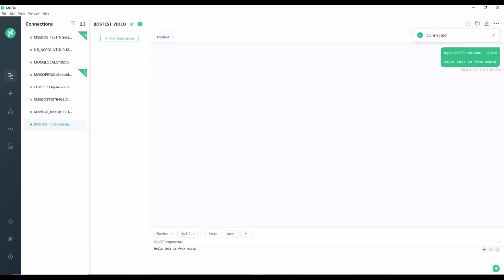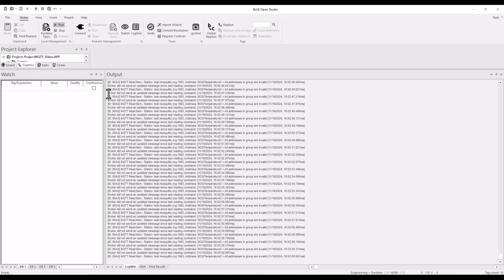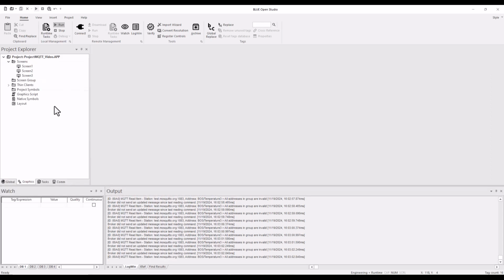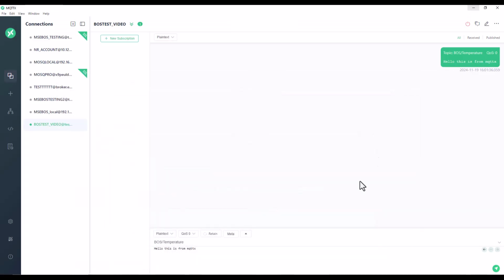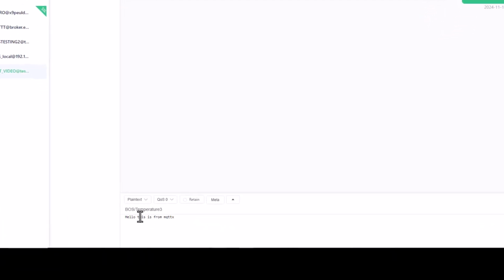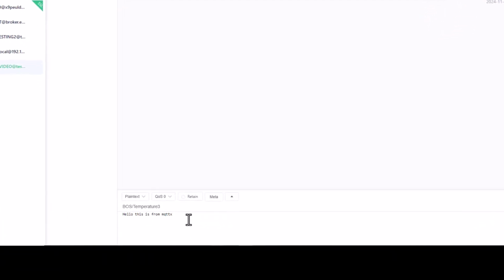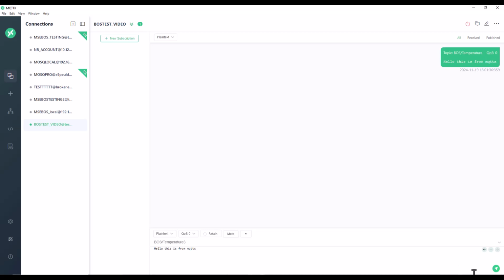Okay, so now what I'm going to go ahead and do is publish to that topic. If we go back to our Blue Open Studio, and go into the main driver sheet, you would see it's temperature 3. So I'm going to go back here and say this is BOS temperature 3. And then I'm going to say, hello, this is from MQTTX, and it should be sent. Okay, so now that's been published.